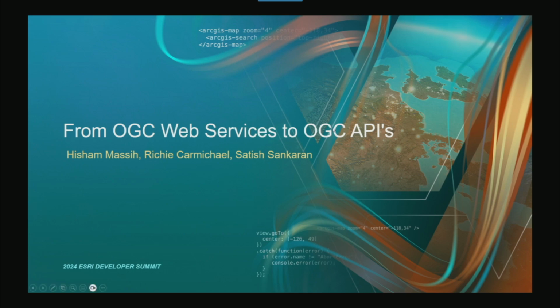So there are a couple of words here, web services and APIs. I'm sure you're all familiar with both those terms. The OGC stands for Open Geospatial Consortium. It's a standards organization, especially in our domain, that works to put a lot of data, metadata, and web service standards together. So we're going to be talking about OGC web services and their move to the OGC APIs.